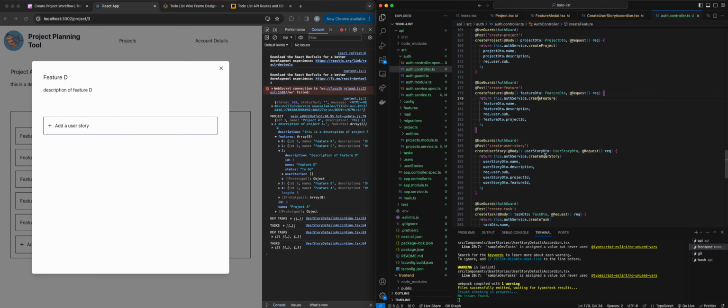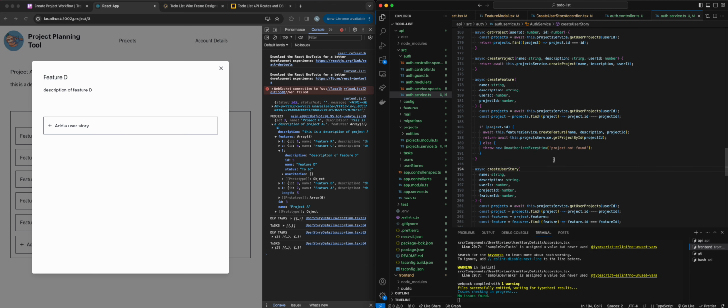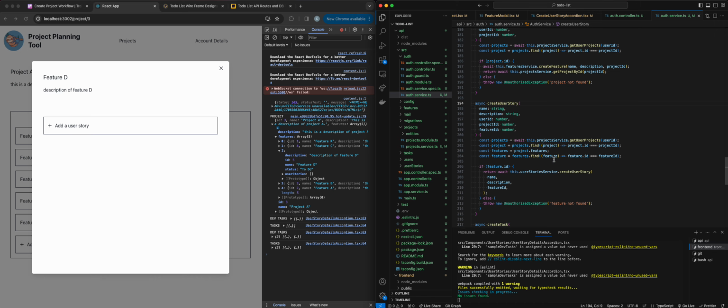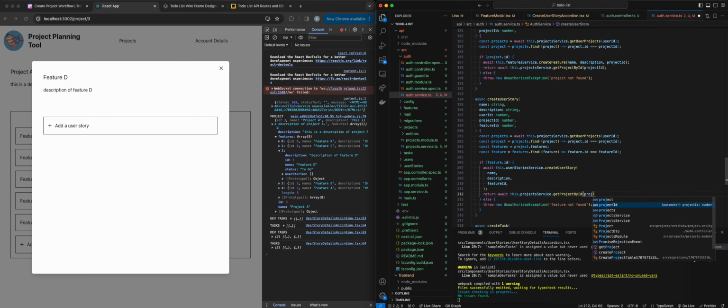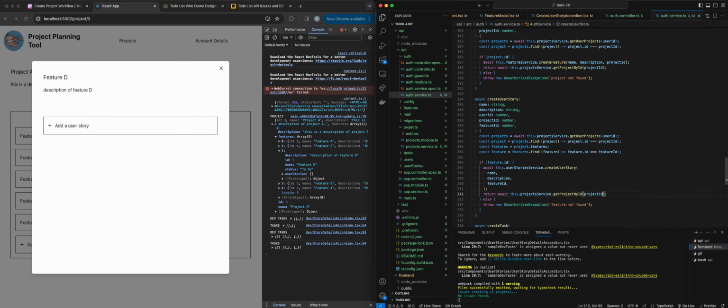Do the same thing that we did here. So we want to create the user story, okay? And similar to here, we are just awaiting doing this. And then after that, we are going to return await this.projectService.getProjectById and then project ID. Okay, so let's give this a try.